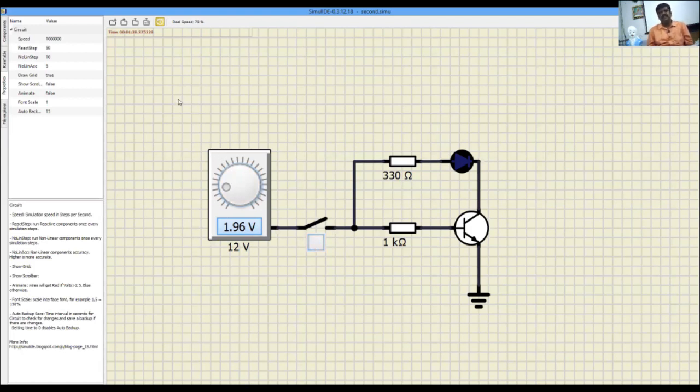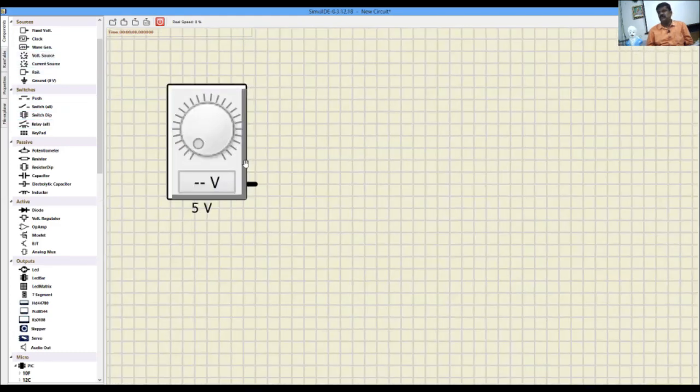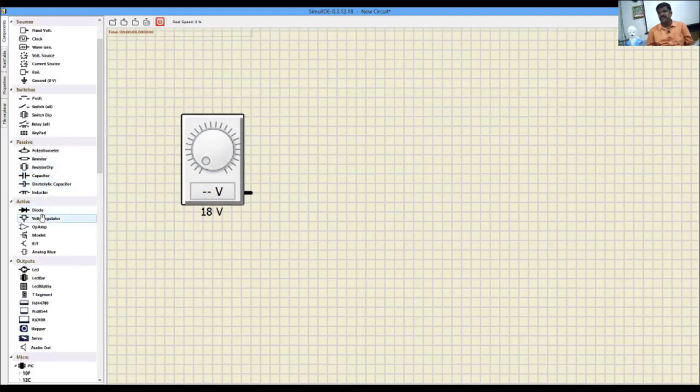Now it's time to learn how to create a power supply circuit. For that, we need to stop the simulation, and go to a new circuit, go to component, voltage source. I'll set the voltage source to 18 volt in its properties. See there, the voltage regulator is in active components. Place it over here. In between the regulator and voltage source, you have to place one switch as usual.